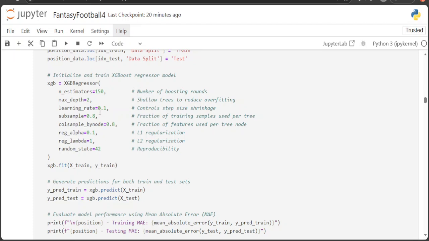And then the subsample, we have it as 0.8. So each tree is trained on a random 80% subset of the training data. That's the fraction of training samples used per tree, so it's going to be 80%.